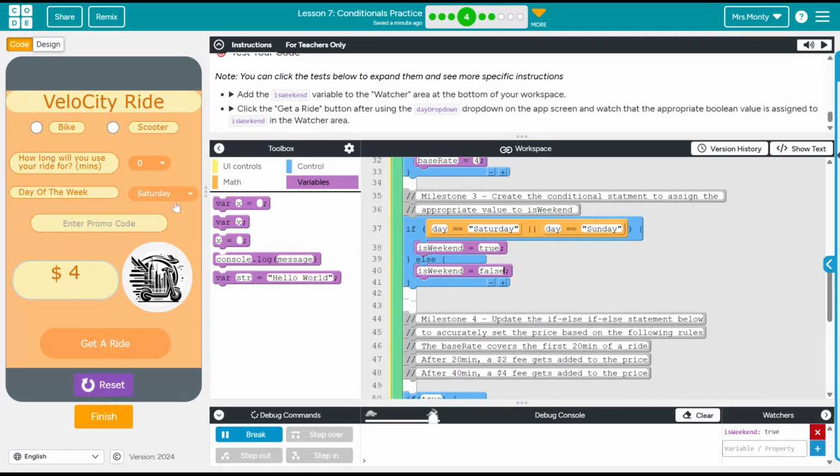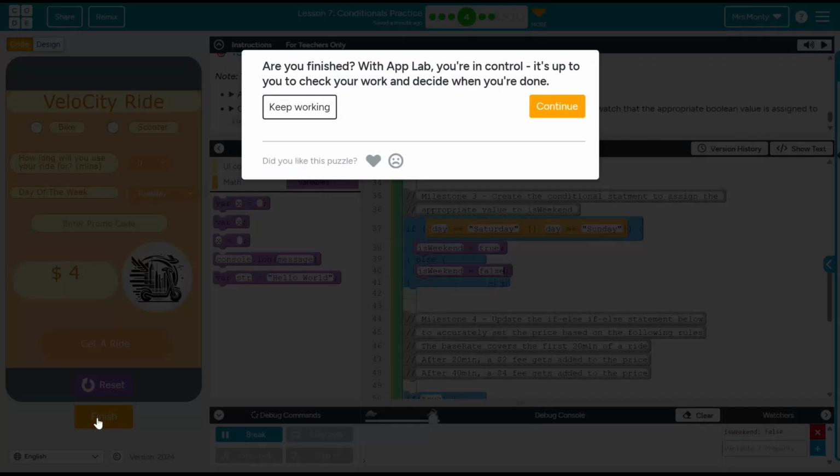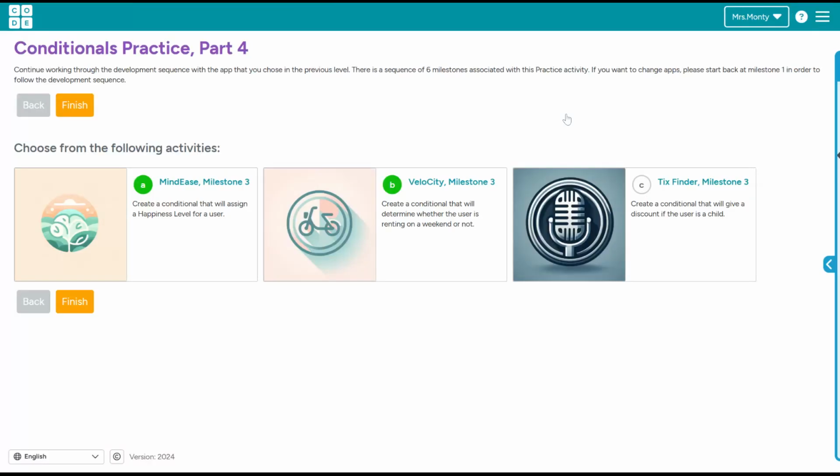You can test all of the other days if you want to as well. Sunday makes it true. Tuesday makes it false. But anything Monday, Tuesday, Wednesday, Thursday, Friday should give us a false value. Saturday, Sunday are the only ones that give us the true value. So it looks like we're working good. We're going to go ahead and finish this one and move on to bubble number 5.